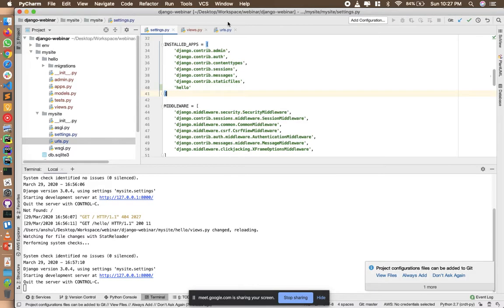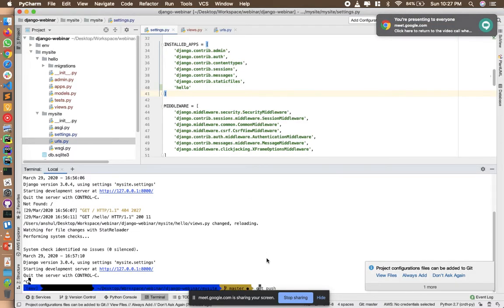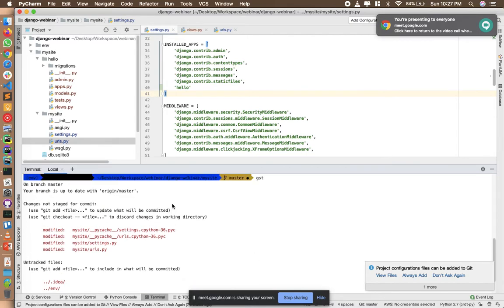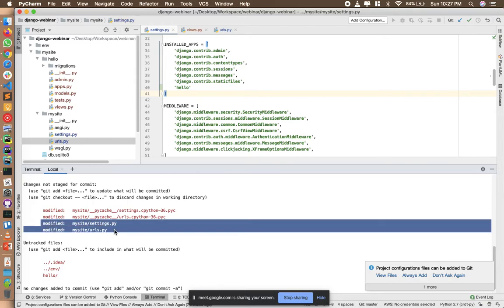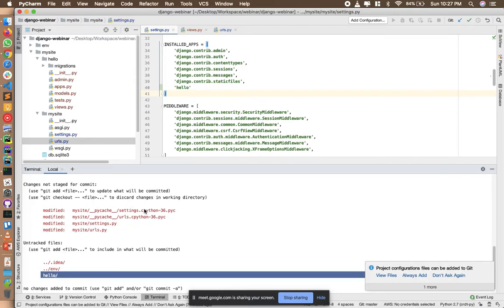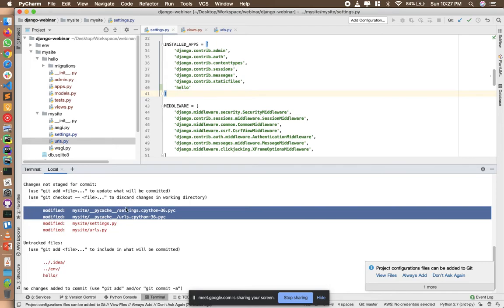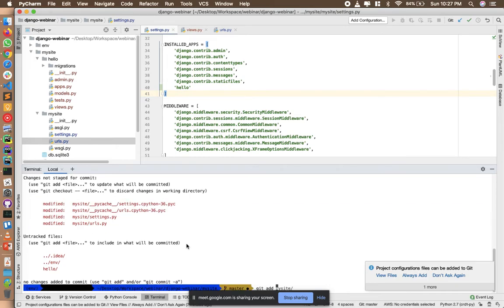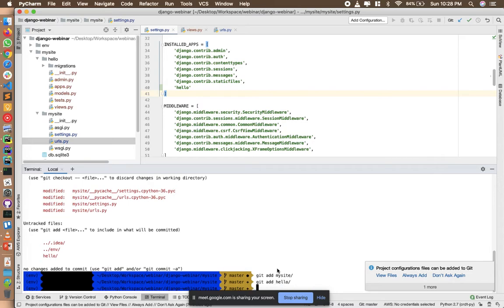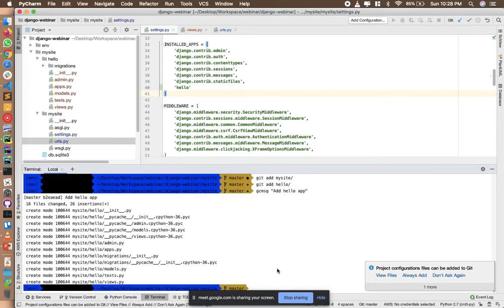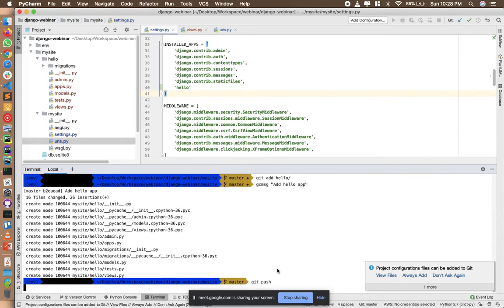Okay, cool. So we'll maybe push this code as well to Git. As you can see, new files are the settings one, the URL one, and the hello one. So we need to include these two and these. You can leave these ones, these are temporary files, we don't need these. We'll add my site directory file for now. Okay, created, committed it, and pushed it.